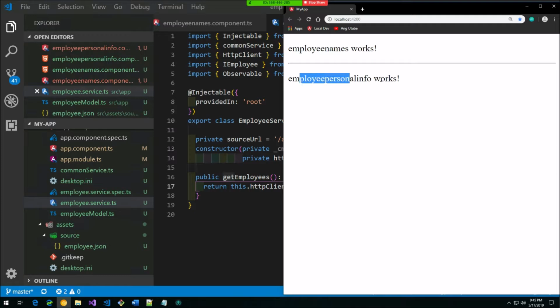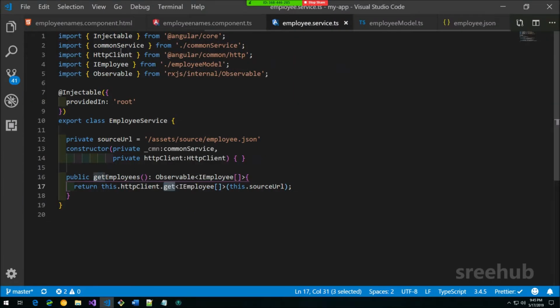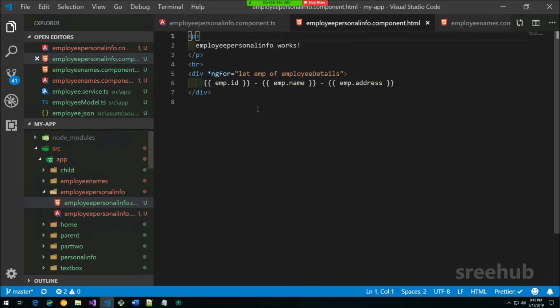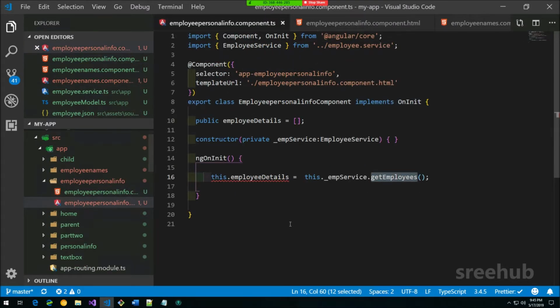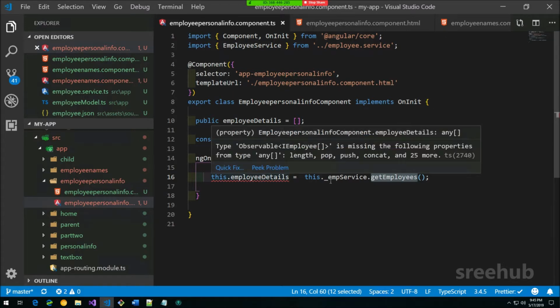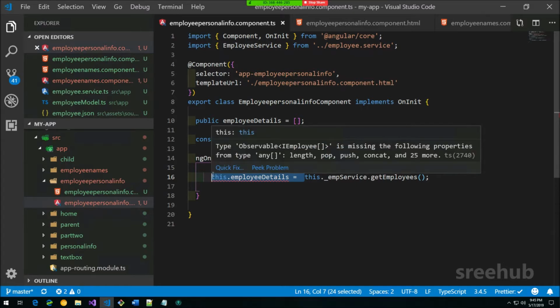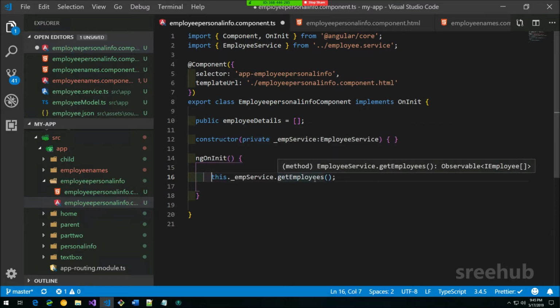So let's go to personal info first. Let's go to the personal info component here. If you see this component, you're getting the error because this employees is no longer returning direct employees, right? Now let's see how I can actually map these employees. The first thing, as I said, is that this returns an observable. So let me take it as observe. I'm just taking it into one variable.